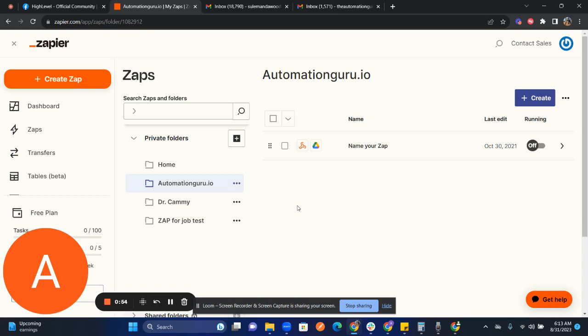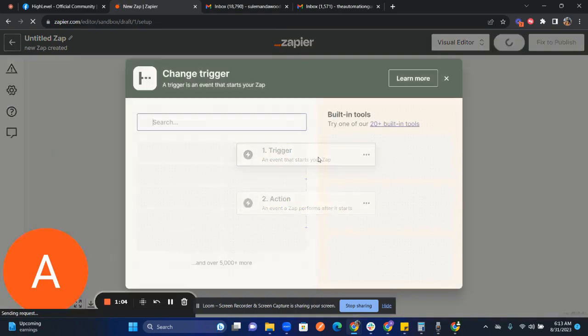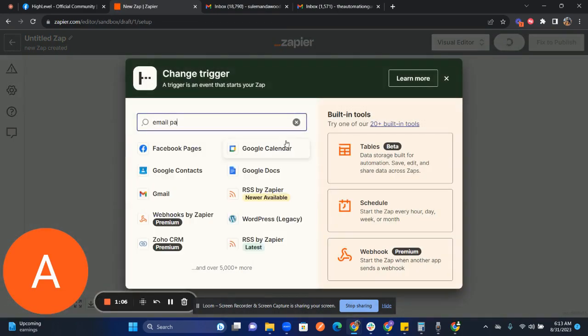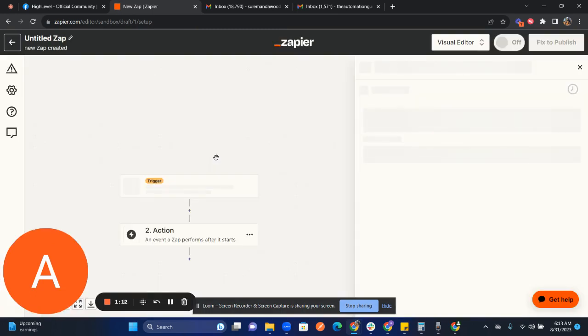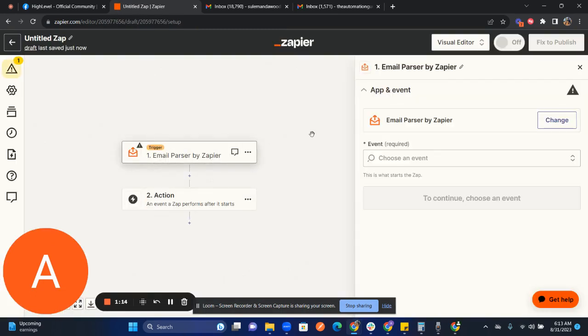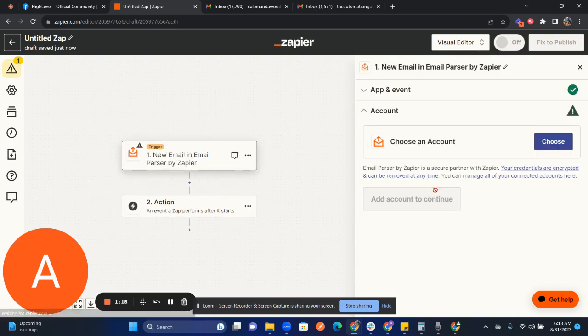So in order to start, you will log into Zapier and you will create a Zap. Now, as a trigger, you will search email parser by Zapier, right? Once you're here, it will ask you for the event. You will select new email, continue.